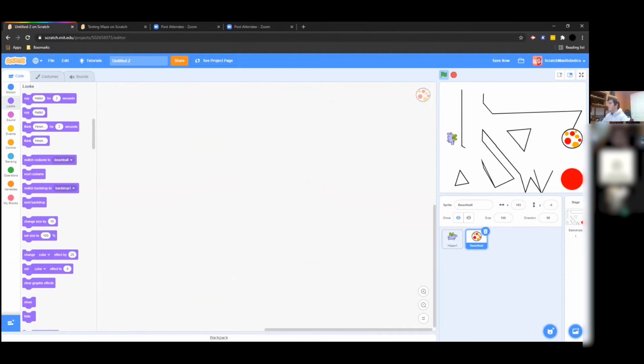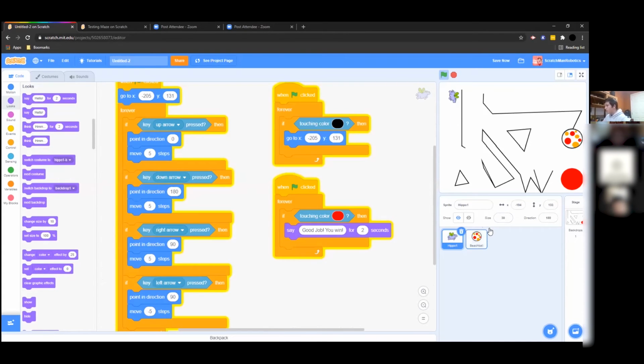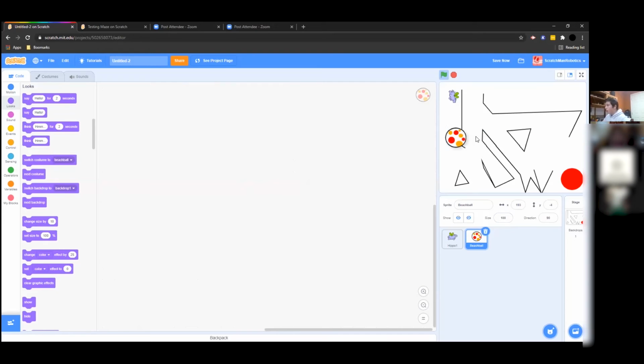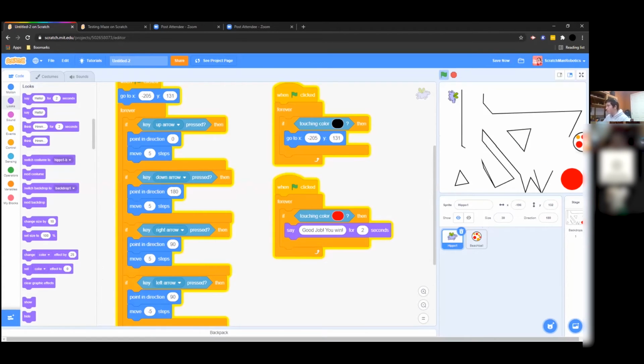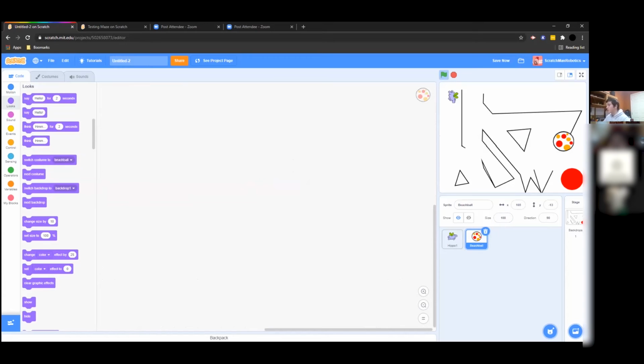Okay. So now we're going to code for the beach ball. So we want the beach ball to move from here all the way to here. So it's going to be like an obstacle course. The sprite, the hippo, can't touch the beach ball. And we're going to make the beach ball move from here to here. And it's going to do that forever.